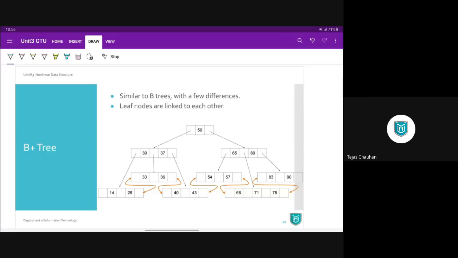Welcome back all. So let's continue with the remaining topics here. Just in a previous session, we had discussed what B tree is. So B tree is nothing but a specialized M-way search tree where we have additional constraints on minimum number of pointers and values.